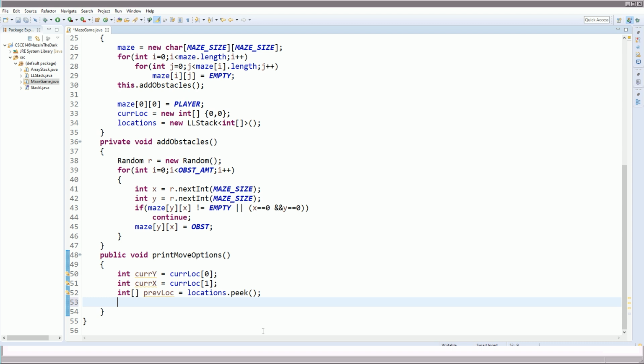Now we need to be able to print the options north, south, west, and east. We need to first verify if that is a valid move, and we have to do this in two separate ways. So let's start with north first.